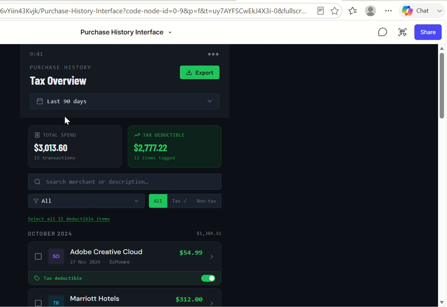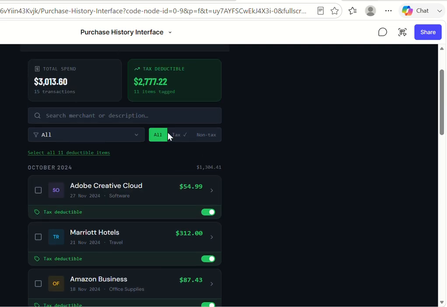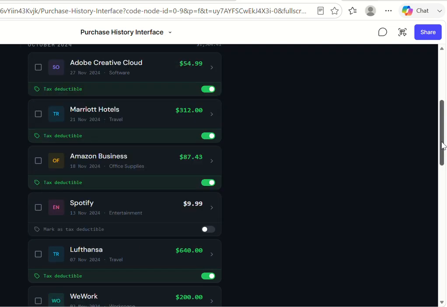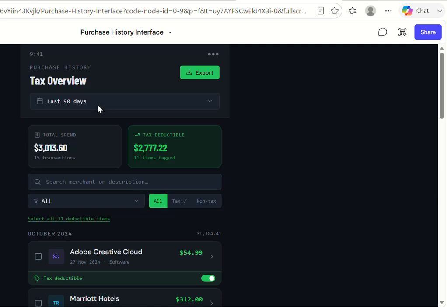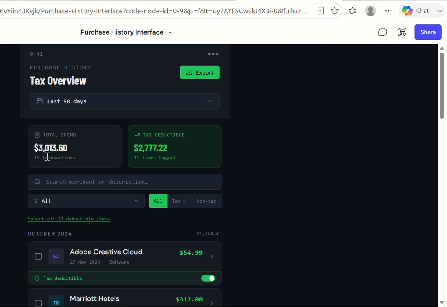Here we have the interface. Got the overview, the time frame, the amounts, search and filters, and then we've got each individual transaction. For the time frame, we can choose 30 days, 90 days, 6 months, or the past year. When we do this, the total amounts update based on the time frame. So now it drops down.